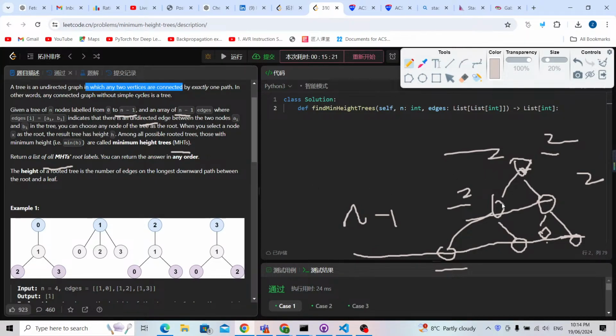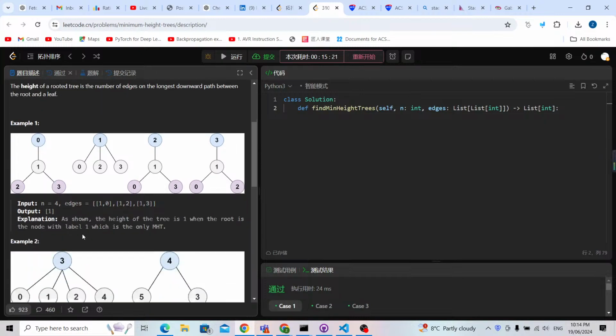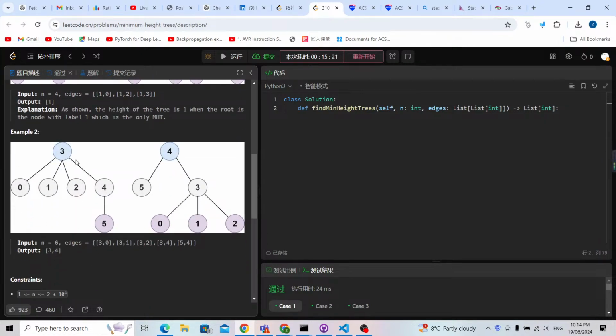For example, for this tree structure the height is 2, and we need to find this kind of node. But for the first example, the minimum height of the tree is 1 and the root is 1. As you can see for the second example, there are going to be 2 nodes. The minimum height of the tree is 2, and we have 2 nodes, 3 and 4. So this means it may have many vertices we need to return.